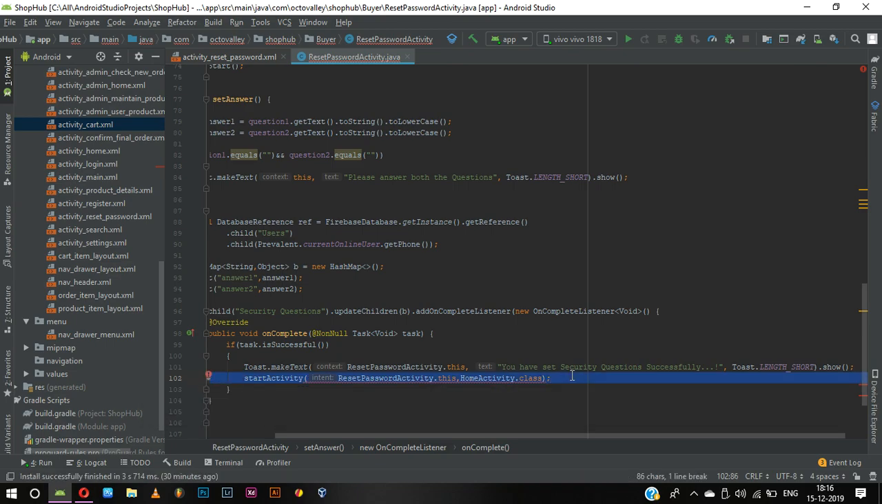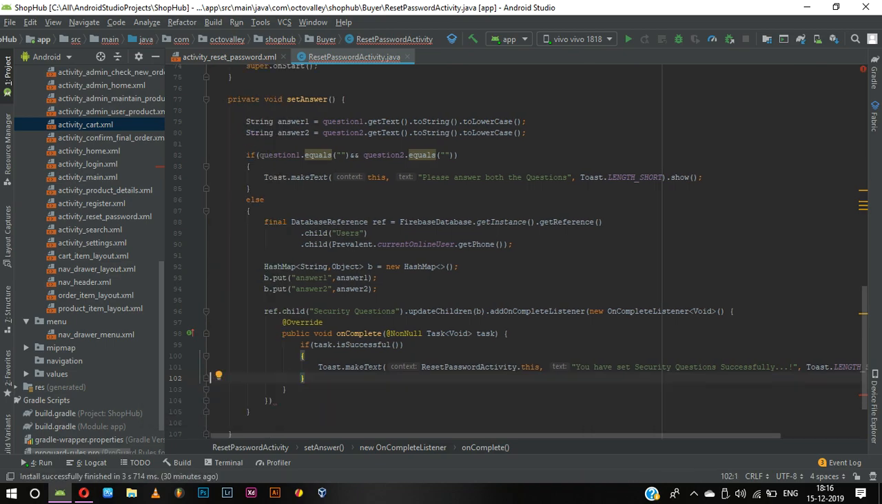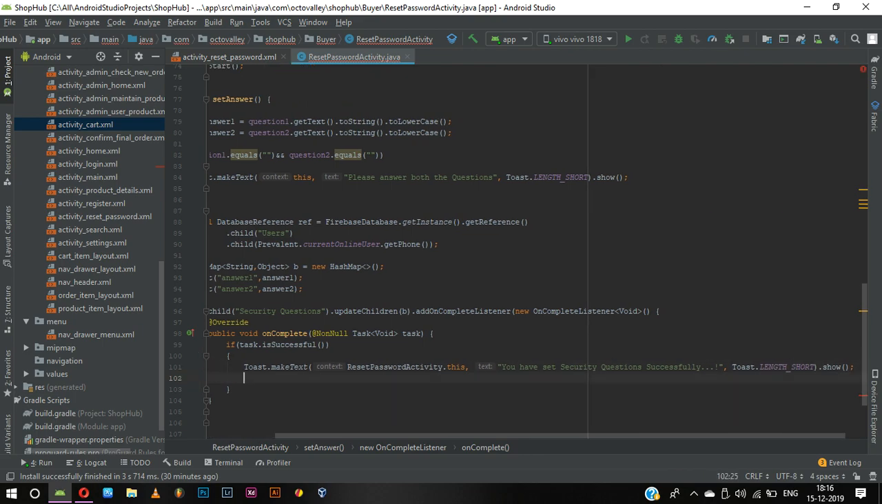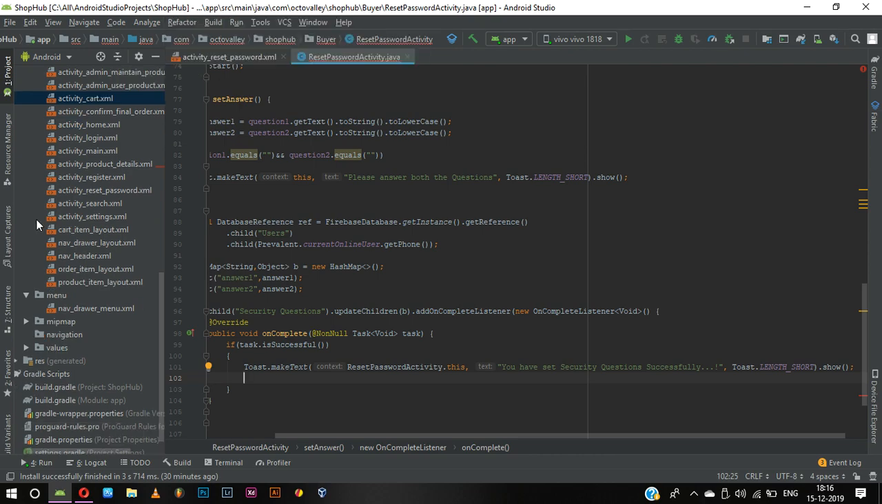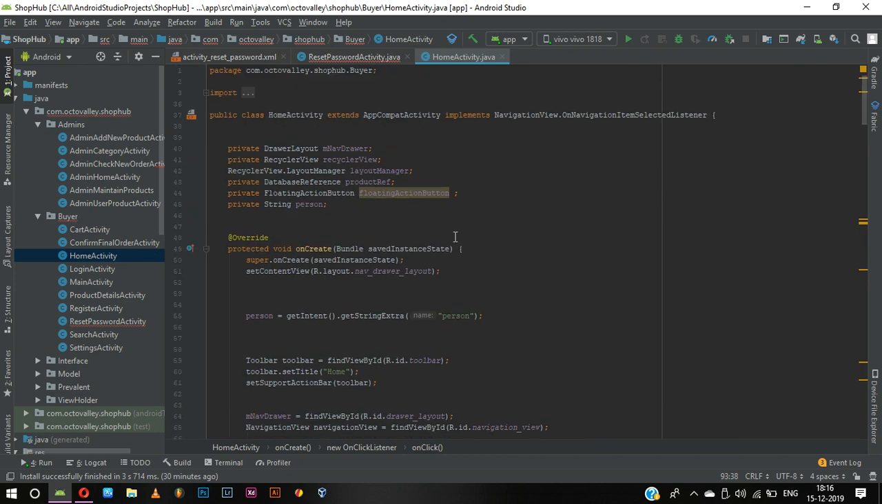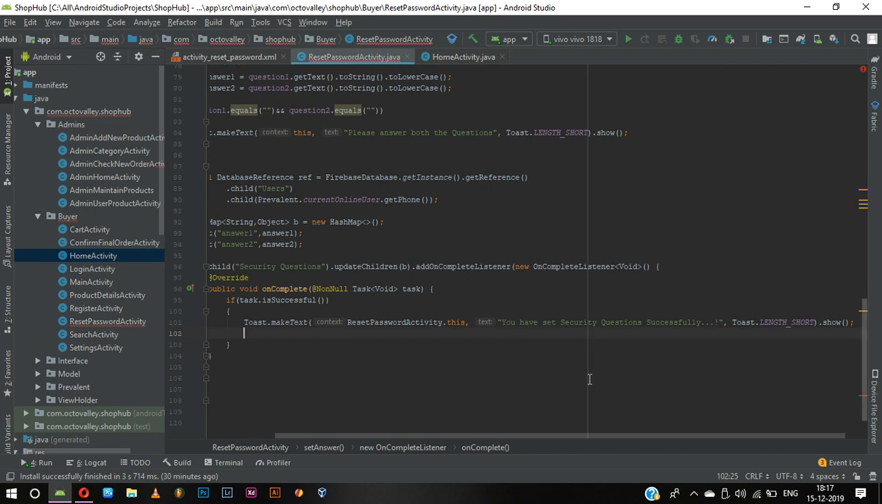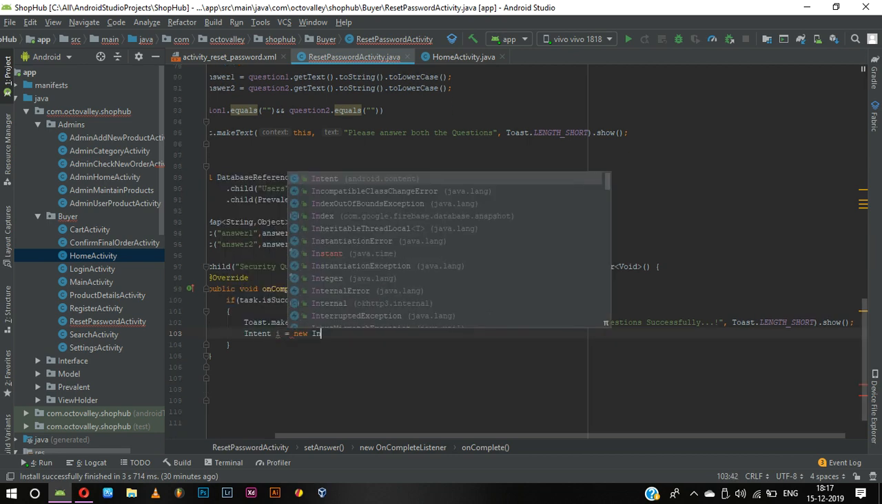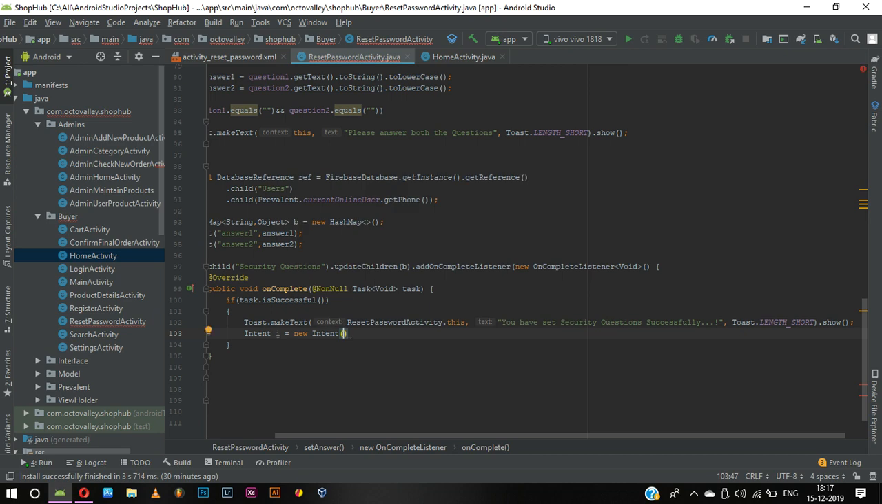Yeah, so what we can do is, if you are sending from home activity, we need to pass some value, which is, let me show you. Yeah, where is the home activity. Here we have that person, so we can send it as person itself. So Intent i equals new Intent, so there won't be any errors, so it is better to do it.